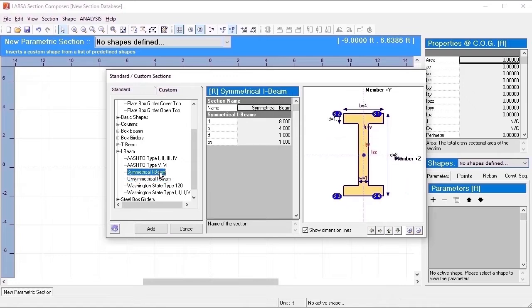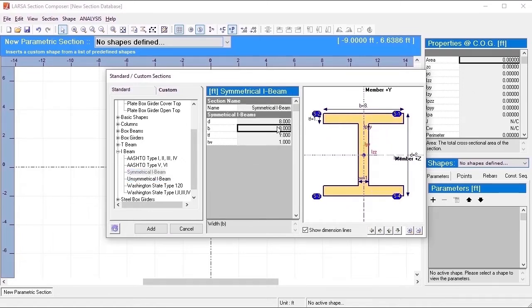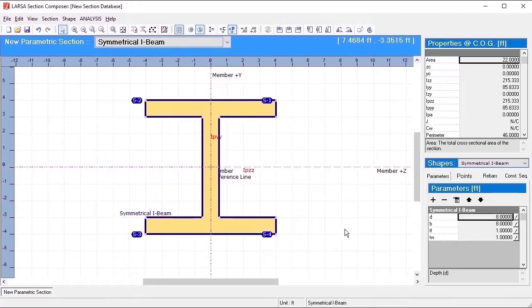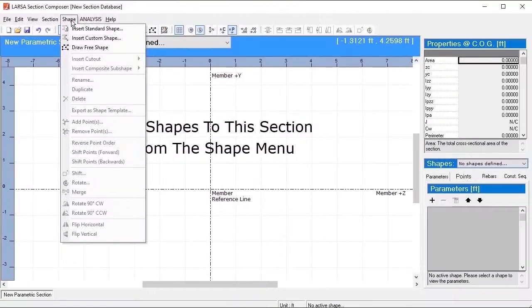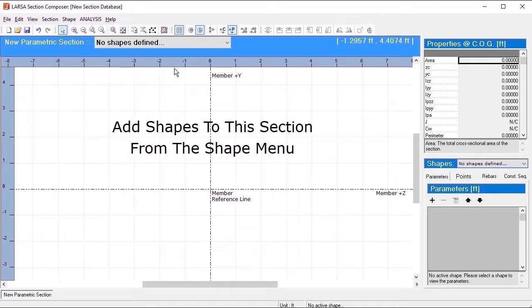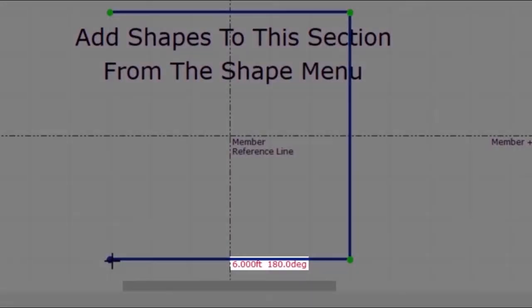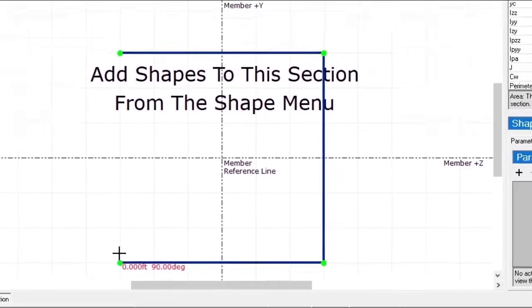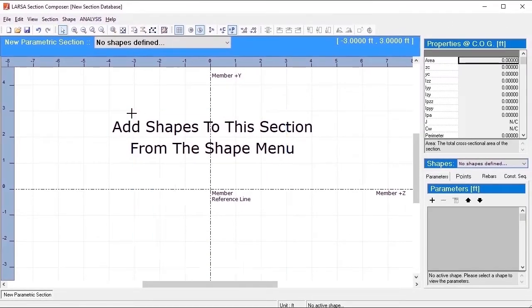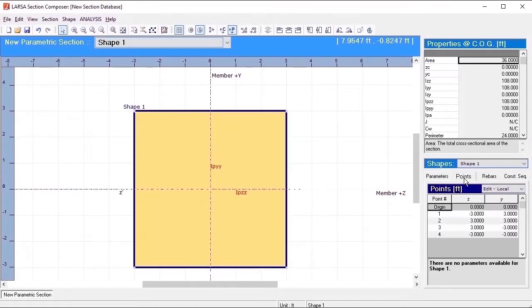After selecting the shape in the database, it can be brought to the canvas by simply clicking the Add button. Alternatively, shapes may also be drawn directly within this canvas. To draw a free shape, the Free Draw tool can be selected from the toolbar and the shape can be drawn by clicking in the canvas, guided with grid lines and a header bar.